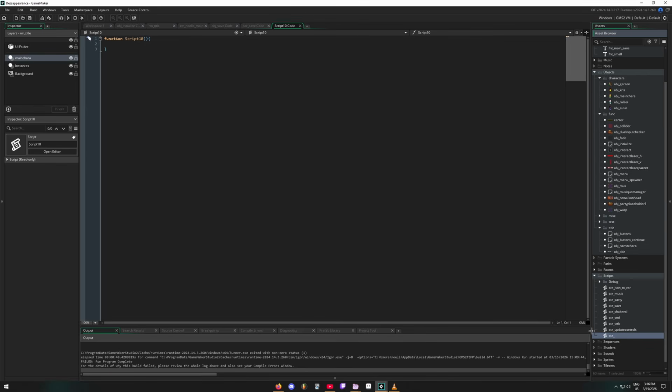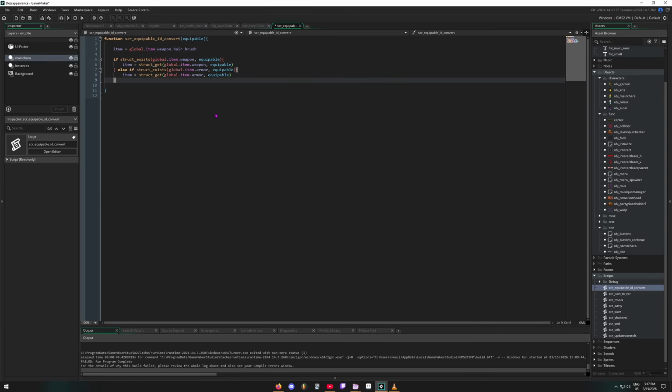This is why we need to make a script that will read our weapon/armor ID and convert it into the proper struct for us. We'll add the script equipable_ID_convert and add a parameter called equipable with no default value. In practice, this will be the ID of the equipment we're trying to convert. So first, let's set a var called item and set it to a random equipment just as a default value. Then we want to say if struct_exists(global.item.weapon, equipable), which will just check if the item we want exists in our weapon struct, and if so, we want to set our item var to it using struct_get.